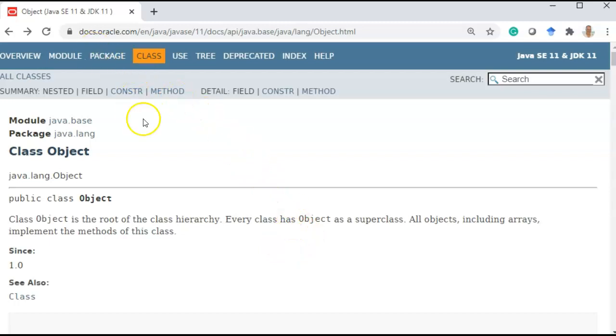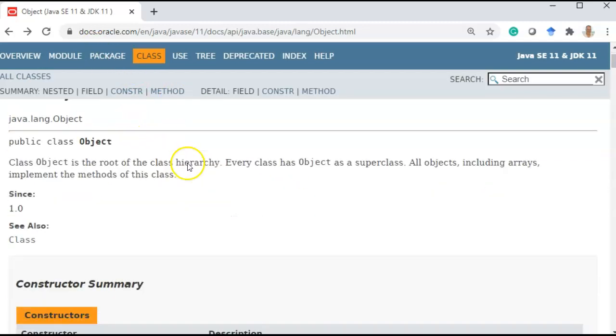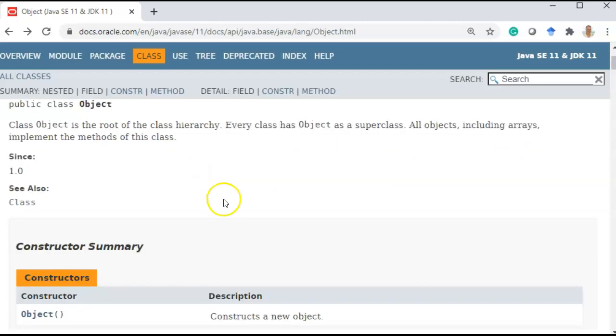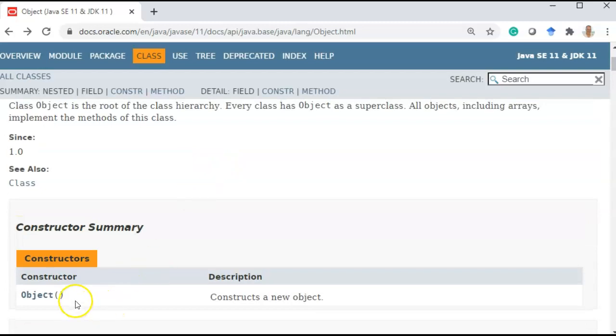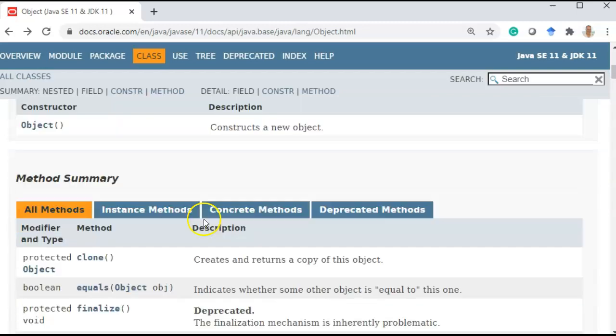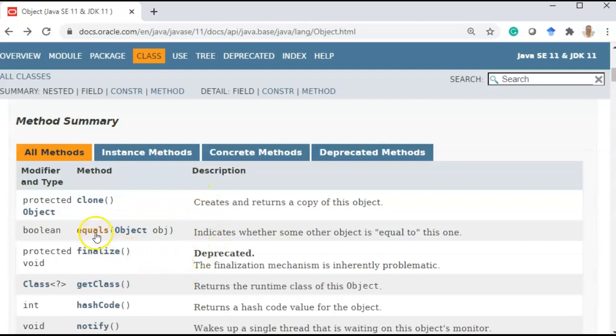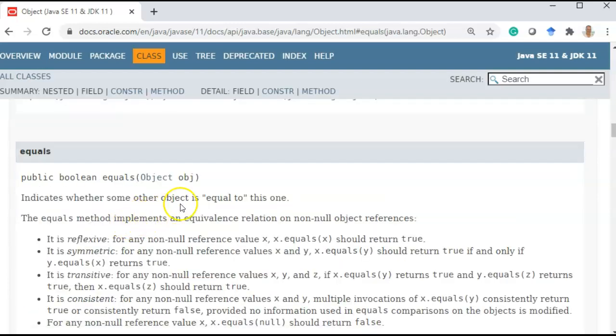And so if we just go to the docs for the class object, we can scroll through here. Here since the beginning, superclass of all things, even arrays implement the methods of this class. So no-arg constructor, and then a variety of methods, like the equals method that we've used, when we were comparing strings, comparing arrays, comparing integers, the equals method. So let's see how the equals method is defined within the object class.